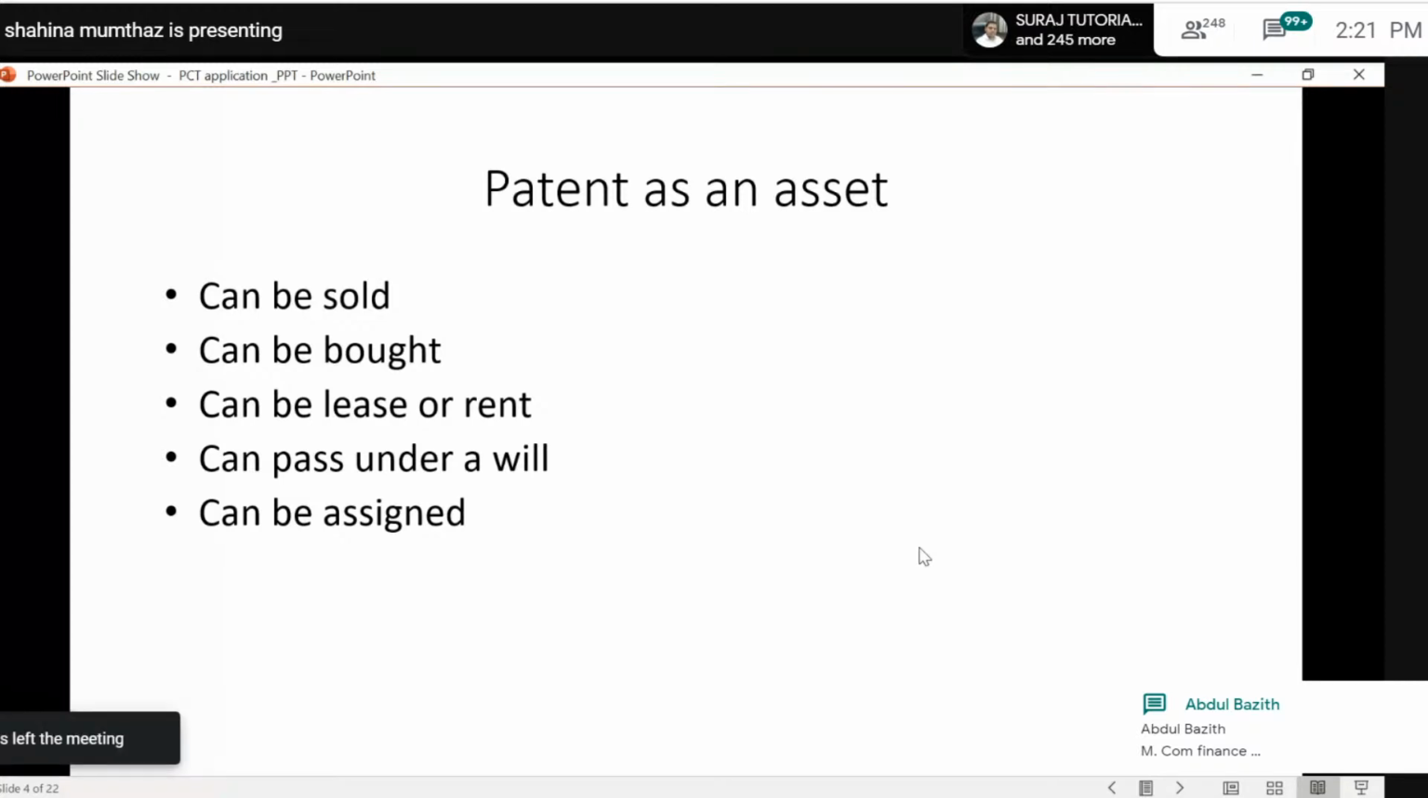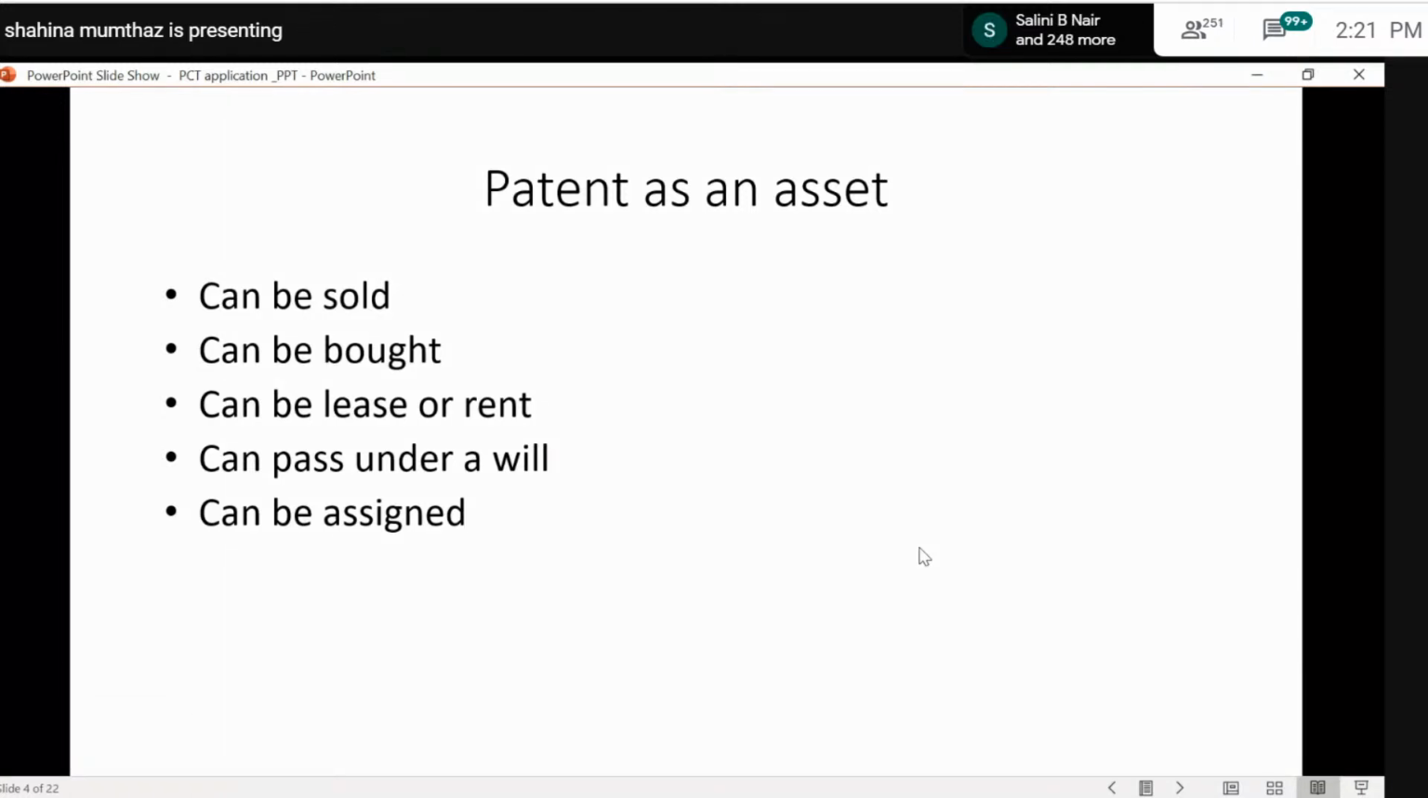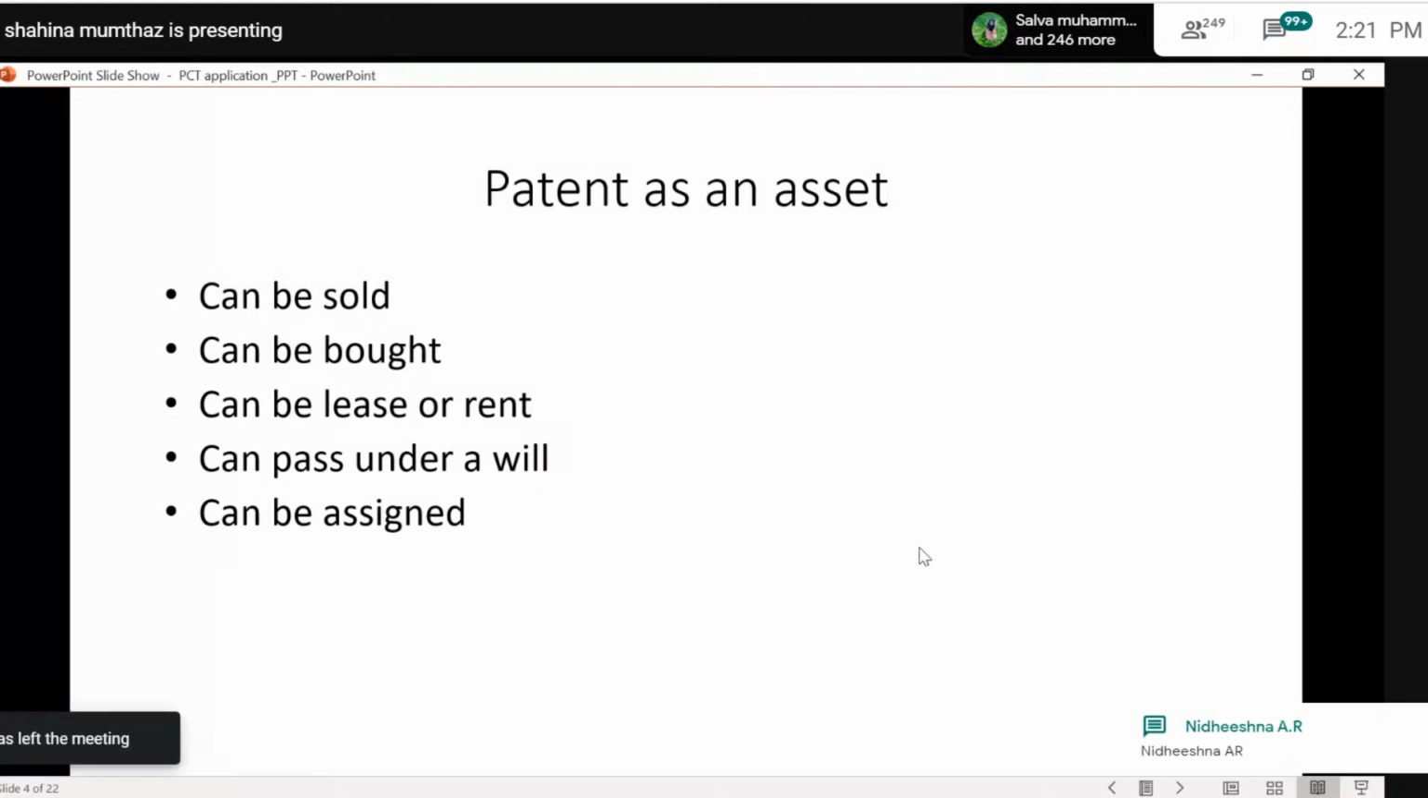You can also pass it under a will to your successors. I can write a will to give it to someone as my successor. And it can be assigned to different companies, entities, or even persons. So it's basically an asset. It's a property. That's why it's valuable in business.